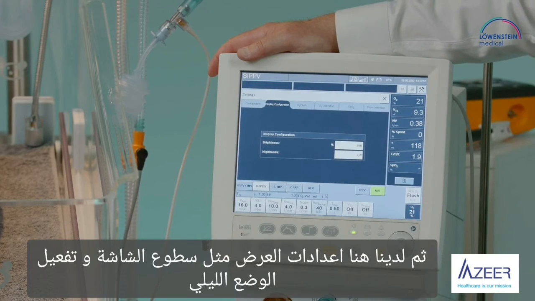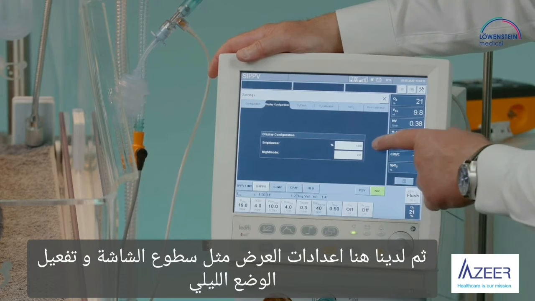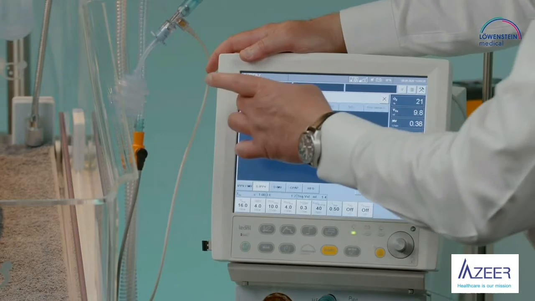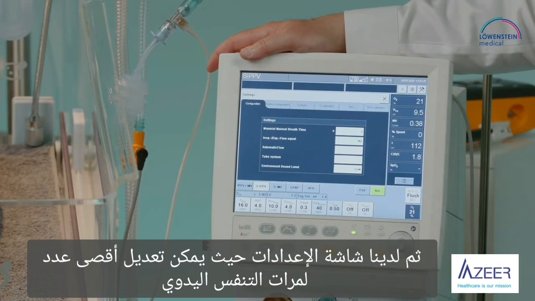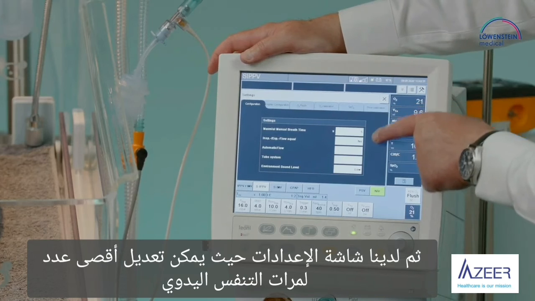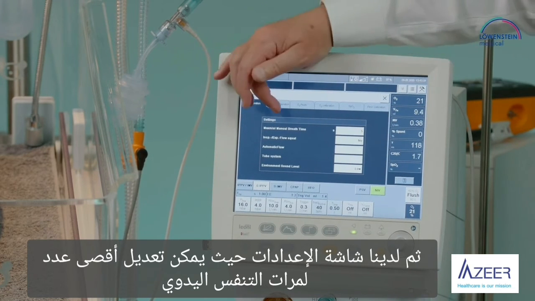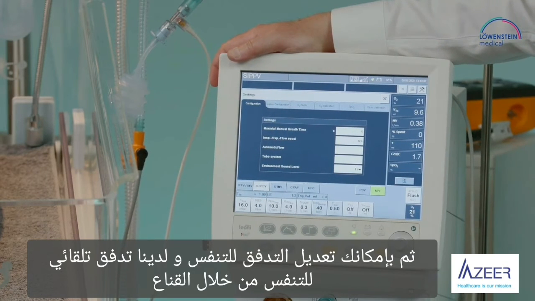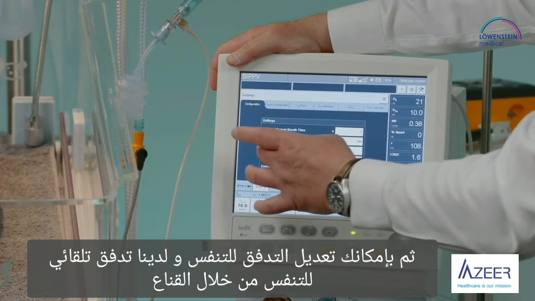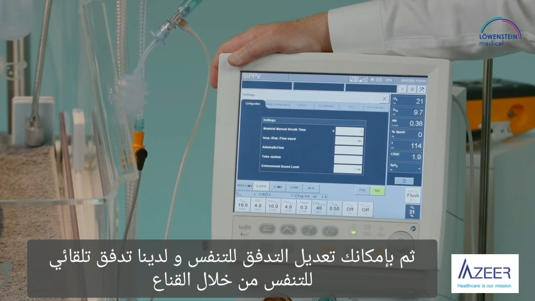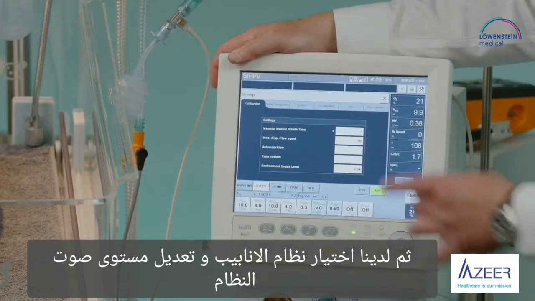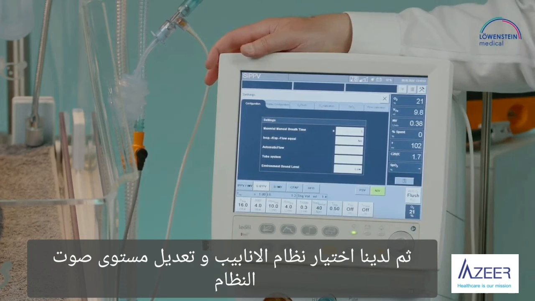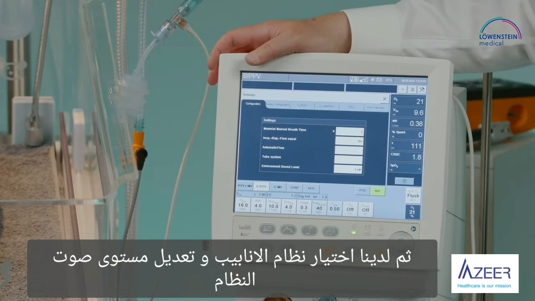Then we have the display configuration, with brightness adjustment and activation of night mode. Then we have a configuration screen where you can adjust the maximum manual breath time. Then you can also set the flow profile of the ventilator. Then we have automatic flow for the non-invasive ventilation, tube system selection, and environment sound level adjustment, the approach in this functionality.